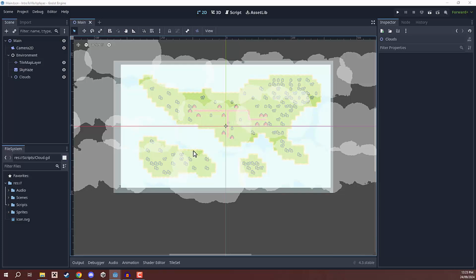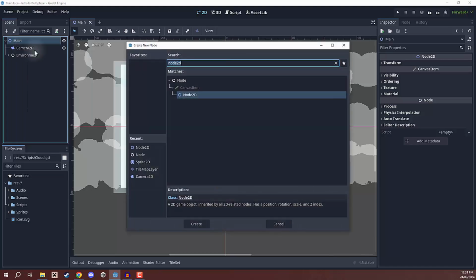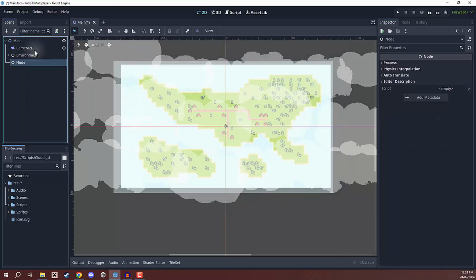That is going to be the little interface we're going to have in order to either start a server or join an existing one. So to begin, I'm going to create a new node. And this is just going to be of type node, so nothing special. And I'm going to call this one network. Now, inside of this network node, this is where we're going to attach our network manager script. But before we do that, we need our network UI.